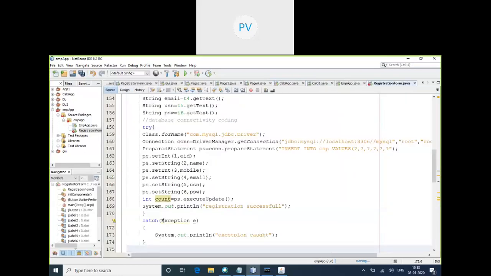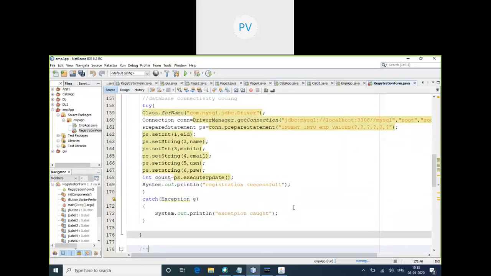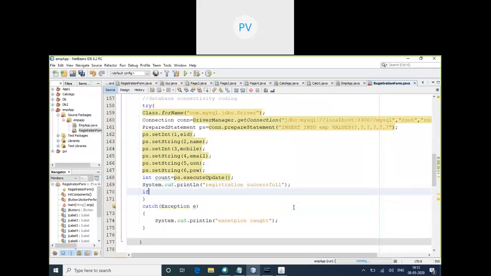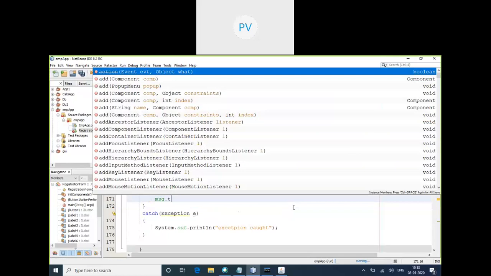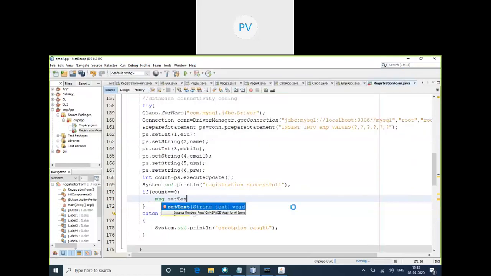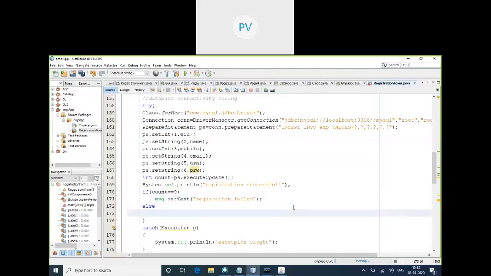For that we have to do some more coding here. I have to check the count. If the count is equal to 0, that means we should set some text on the message label: registration has failed. Else, on the message label, I want to show a message saying registration is successful.